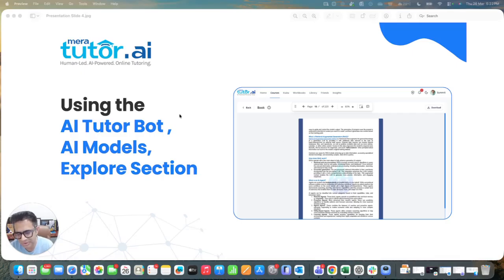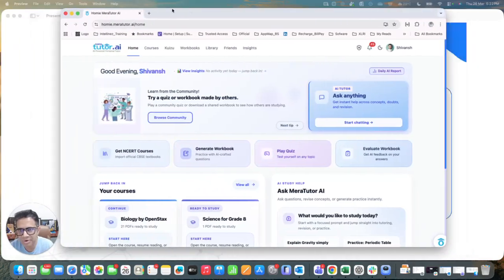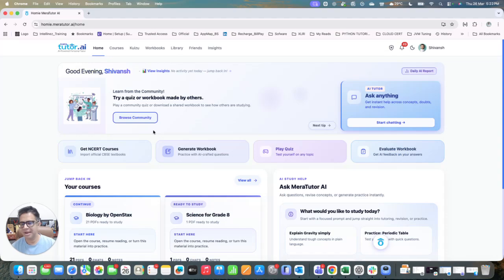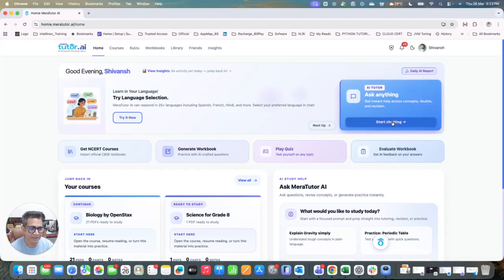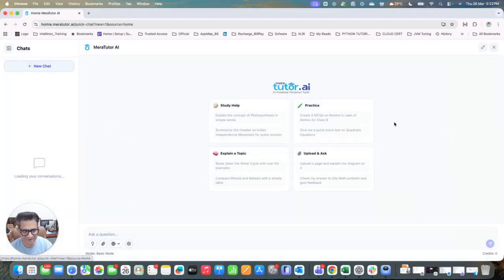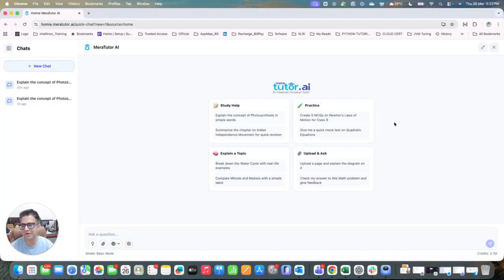So without wasting more time, I'm going to bring up the MeraTutor screen, and this is where we are on the MeraTutor.AI dashboard. And if you have to look at the AI tutor on the application, there are two ways to do it. I'm going to show you the quickest way to do it. If you click on Ask Anything, and once you click on it, you see the tutor bot coming up.